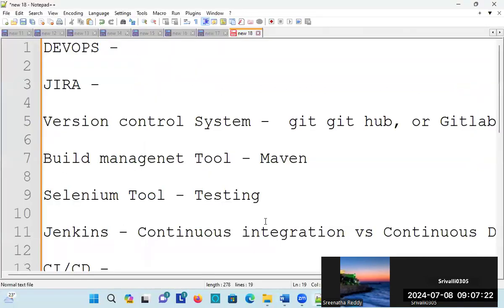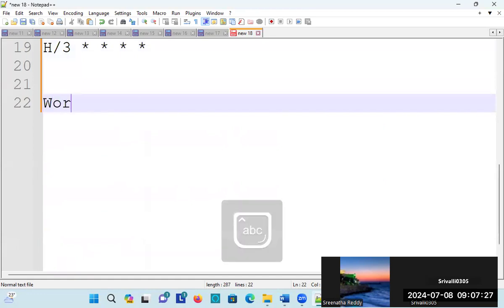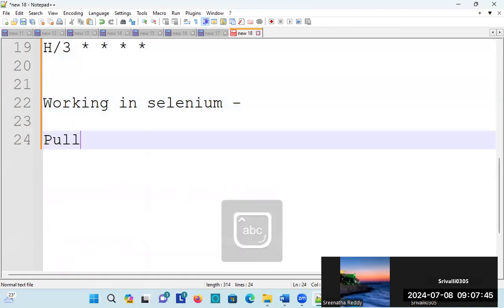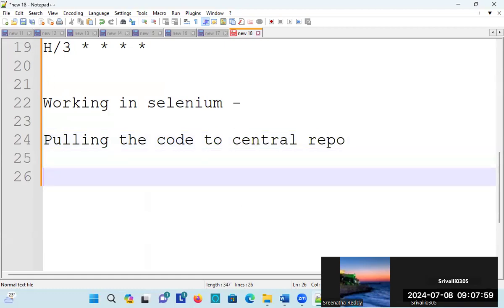See how many steps you have taken here. Initially, what is going to happen? You are working in Selenium, right? So you made some changes in the Selenium local Eclipse IDE. Once you made the changes, then what you are doing? You are pushing the code to the central repo.